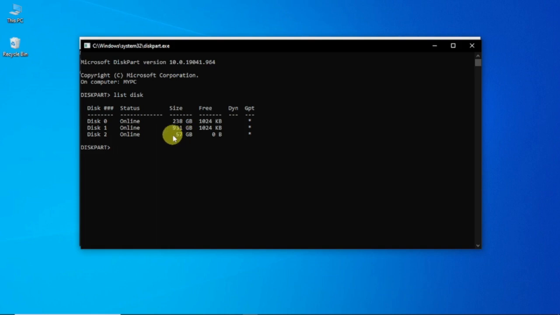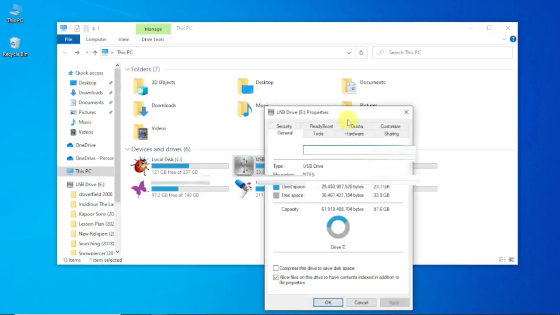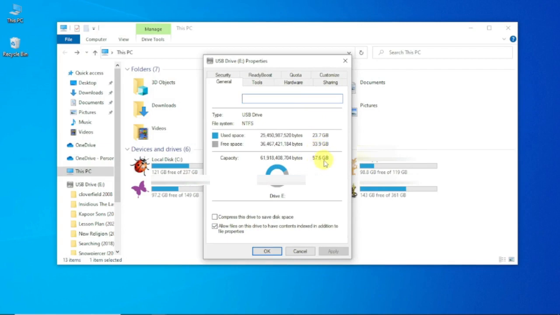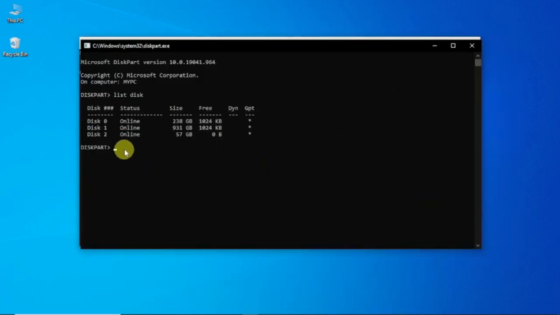If you want to check the size of your pen drive, you just need to go to This PC, select your pen drive, right click on it, and then click on Properties, and here you can see the capacity. You can see 57.6 gigabytes. Because this is important, you need to select the correct disk. So disk 2 is our pen drive.